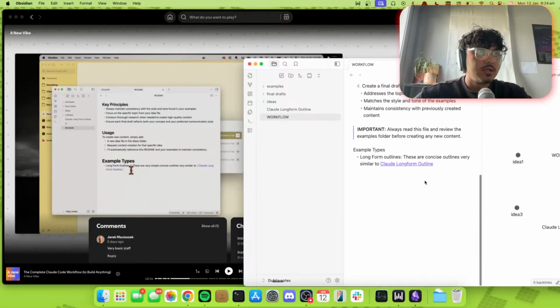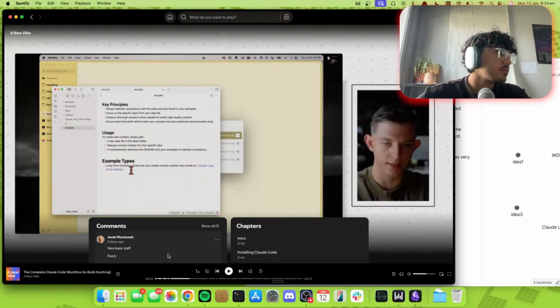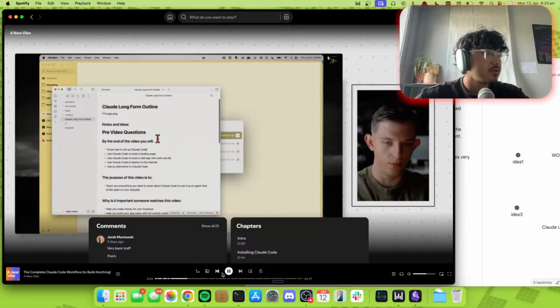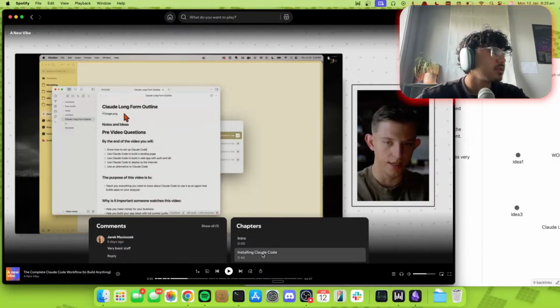So we got our content creation workflow around it, it's super easy. And so now the AI, did he have anything? He really does. Liked. Claude long form outline. So where does he get this information from?